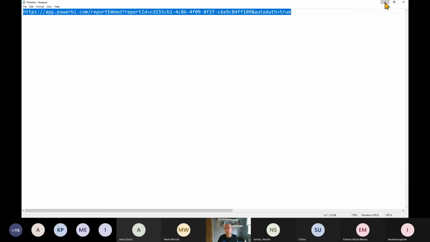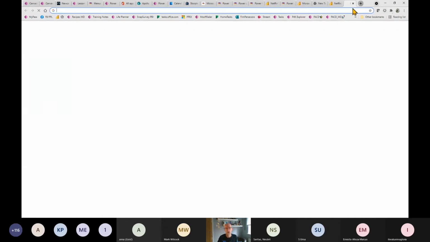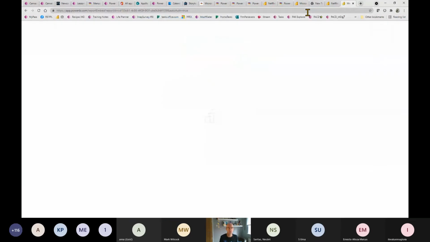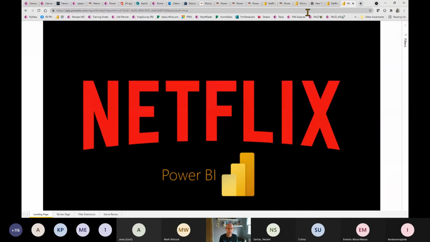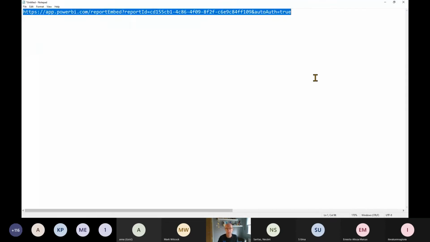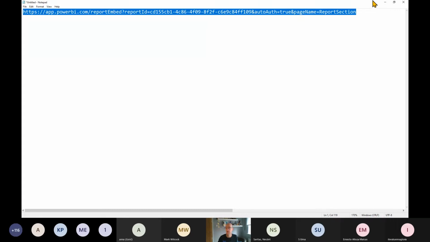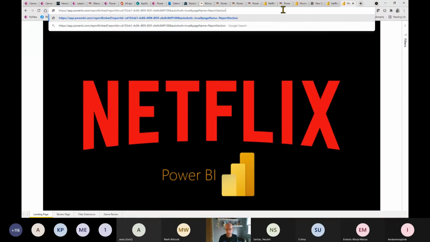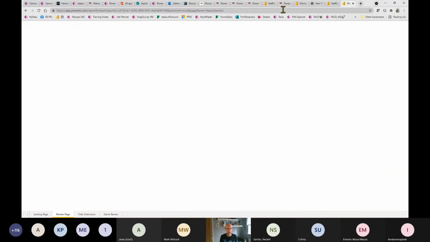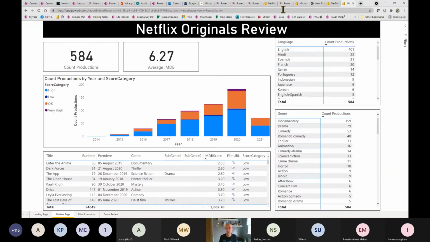Well, it's a longish string anyway. But what I can do with that is I can pop that in there. It's going to fire up a report for me, but it's actually not filtered. It doesn't even know what page number it can do on. What I can do with that now is I can do and page name equals report section. So that should take me to the kind of main page with the different bits and pieces on.